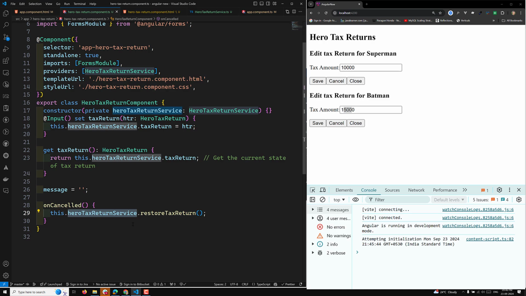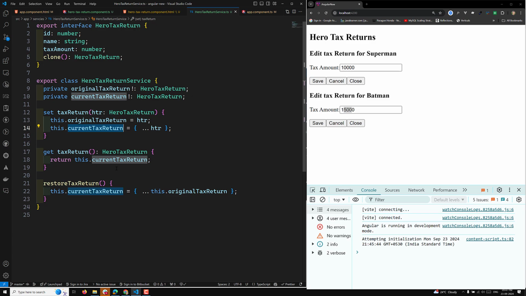So that's it. So this is fine, right? Why? Because we will be using this taxReturn, and this taxReturn is related to the service's taxReturn, and this taxReturn always returns the current tax return. So that's why the current tax return is changing. So now on cancel it is finished.